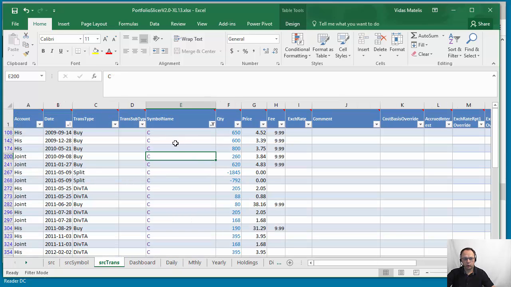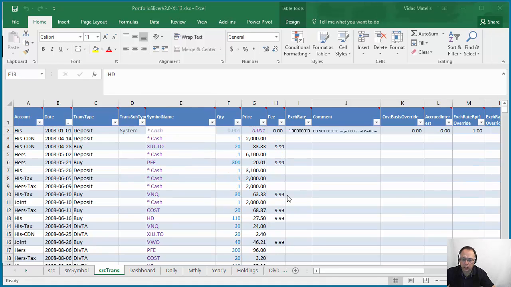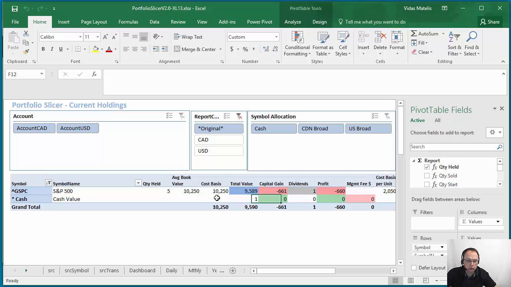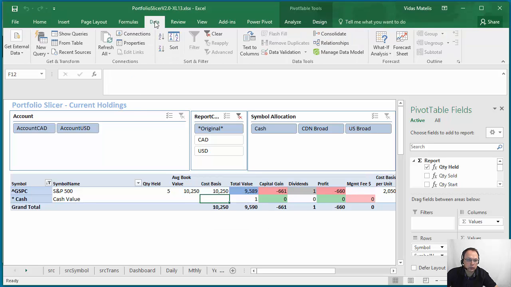It was added because of the remapping changes. So if you know what aliases are for, you will understand why we did it. After making sure that all the data is okay and there are no red cells here, we save this file just to make sure, and we're now ready to refresh. So we go to the holdings tab or any tab, go to the data and choose refresh all.